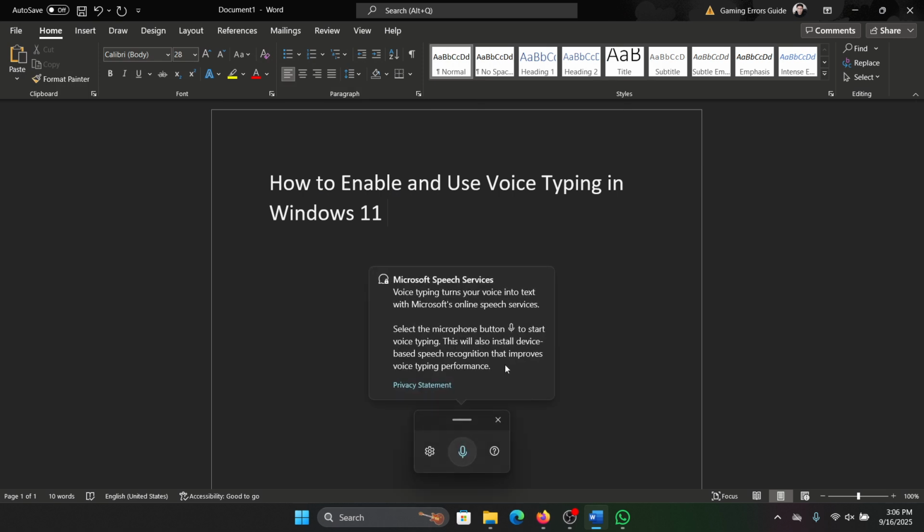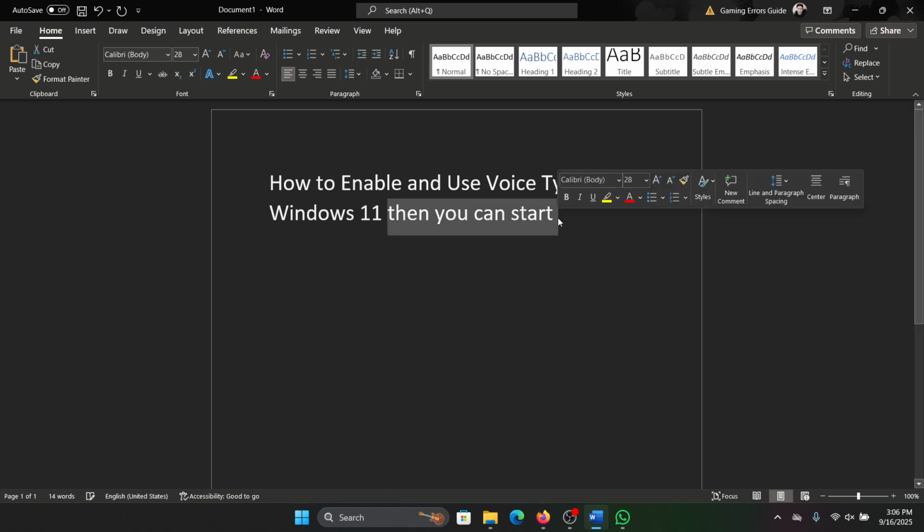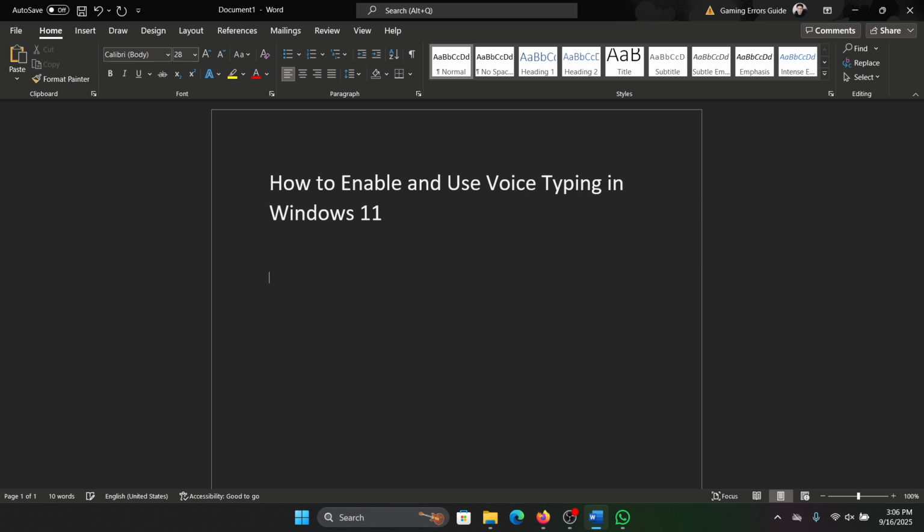Press Windows plus H and it will start the voice typing feature. Then you can start speaking here and see that it's typing. This is an excellent feature. It is typing here by my voice.